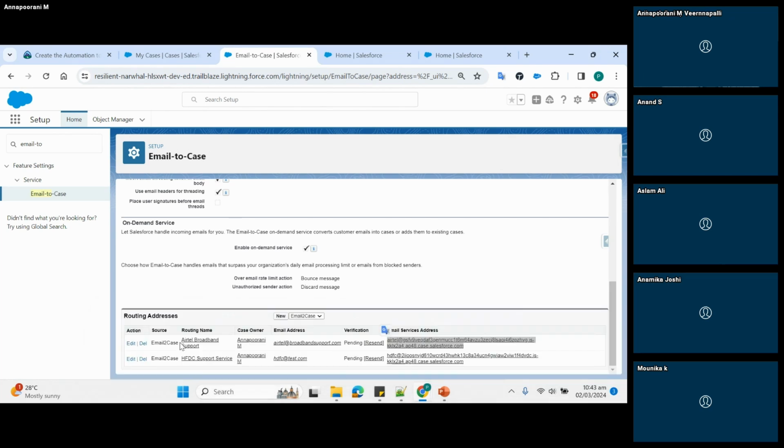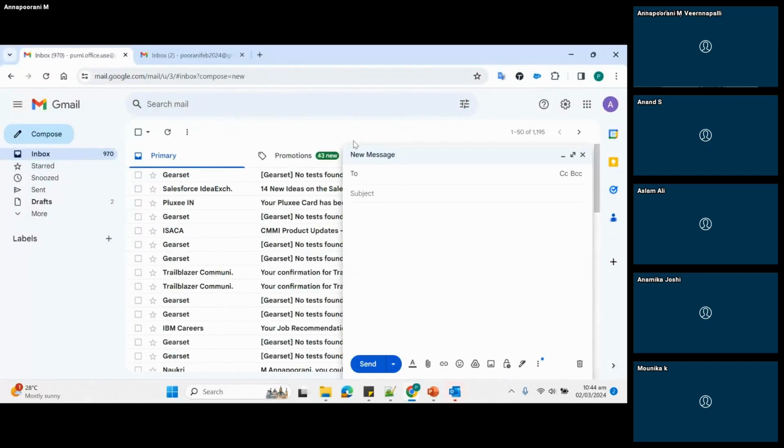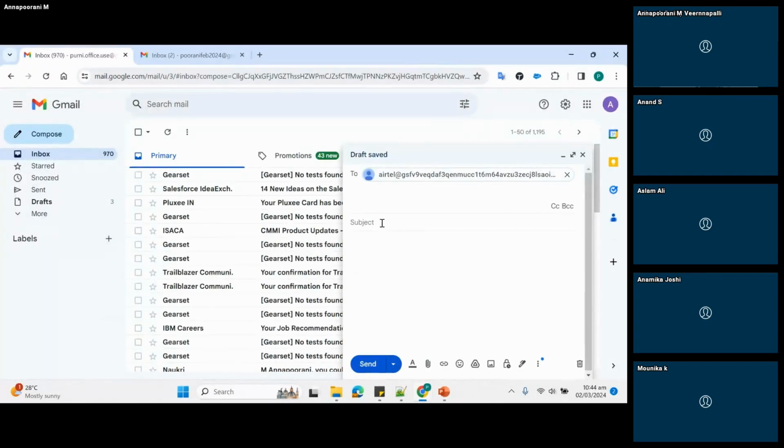I'll take an example of sending an email. This is my Gmail ID. Are you able to see my Gmail box which I have opened? Send an email to this ID, whatever the service address which we have mentioned. Email to case testing.